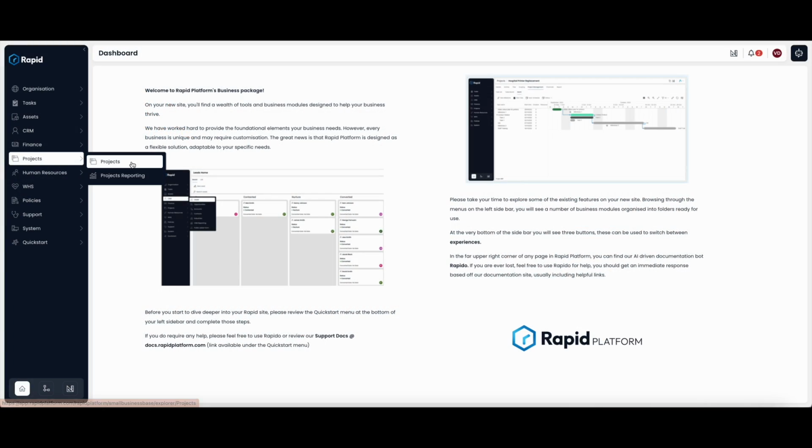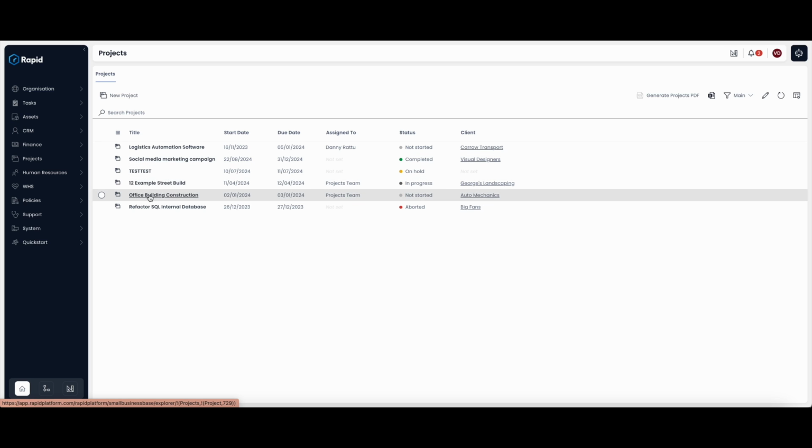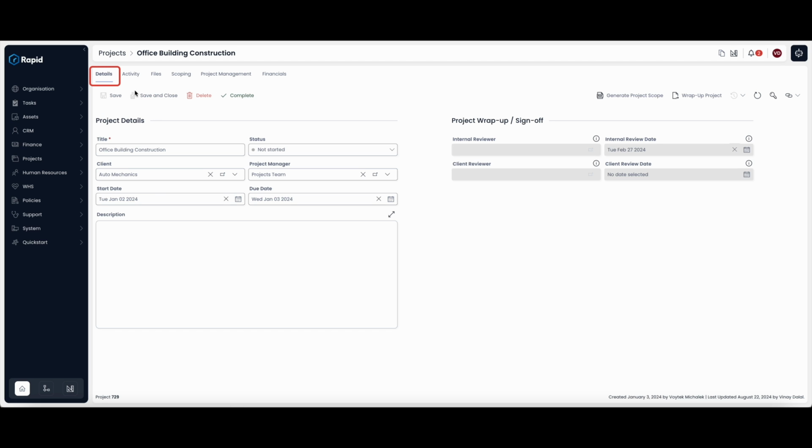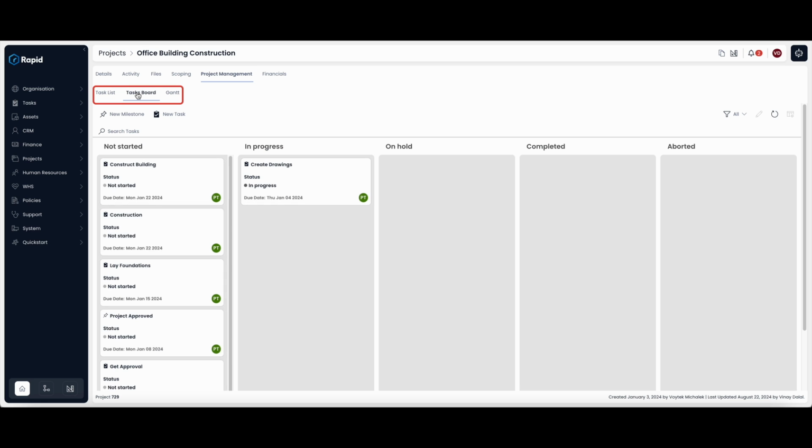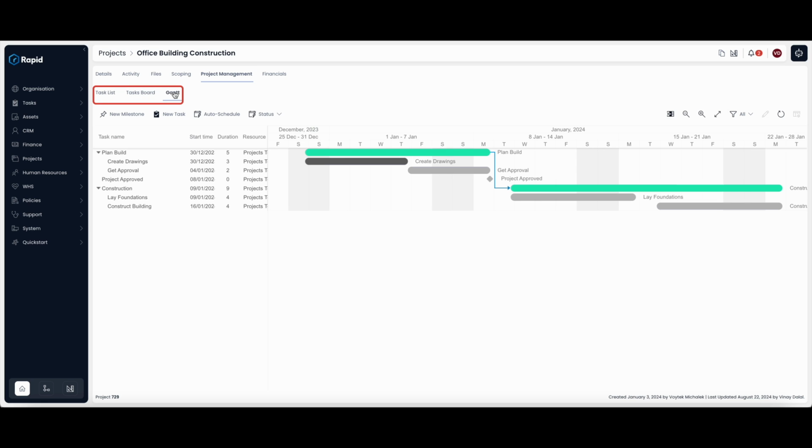To create a project task, start by navigating to the relevant project details page and select the Project Management tab. Within this tab, like the Task Portal, you'll find the Task Board and Task List pages, along with a Gantt chart exclusive to the Project Management tab.